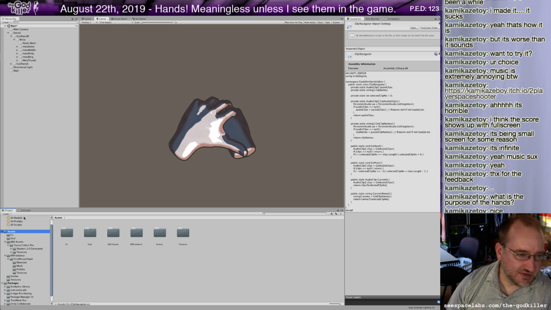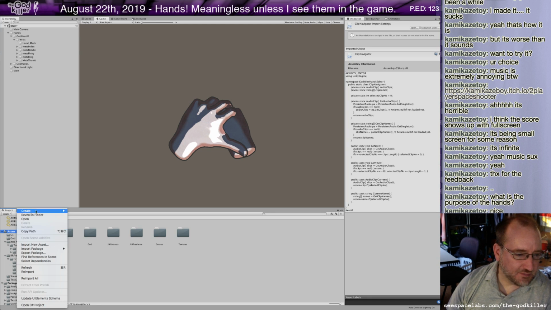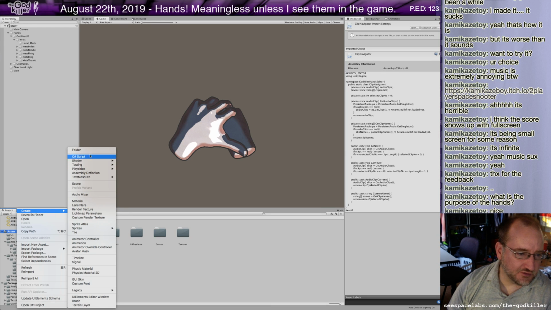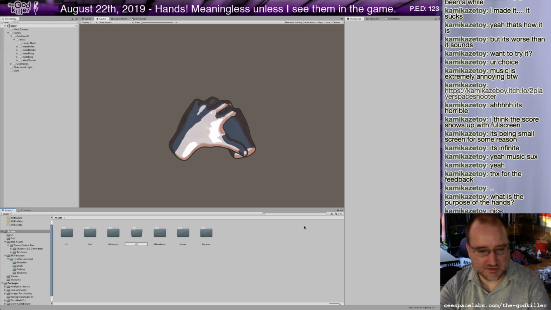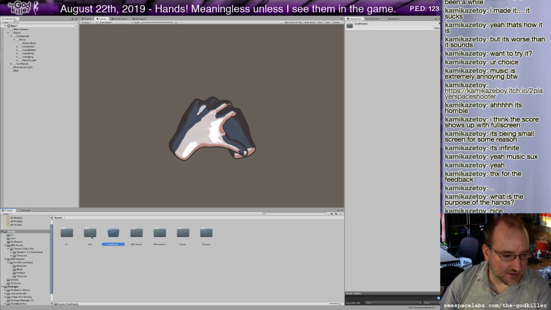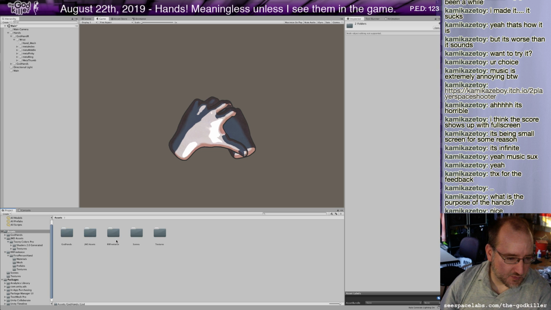Let me see if I can fix this by creating a container directory. Call this God Hands, and inside of God Hands I just put all the other directories. I'm almost certain something will break, but we'll see. I can always revert.